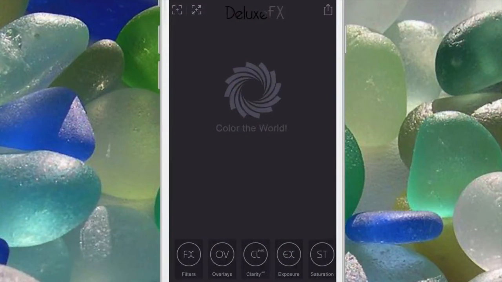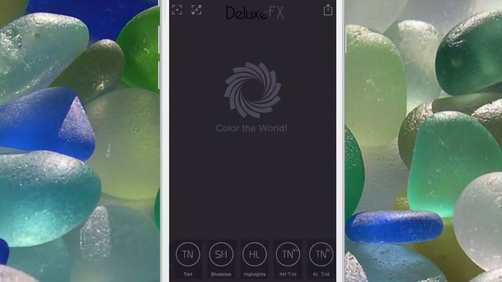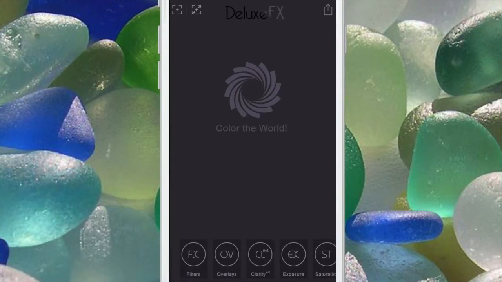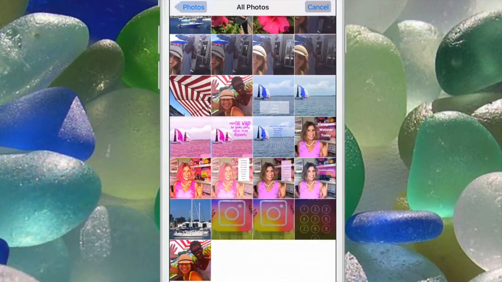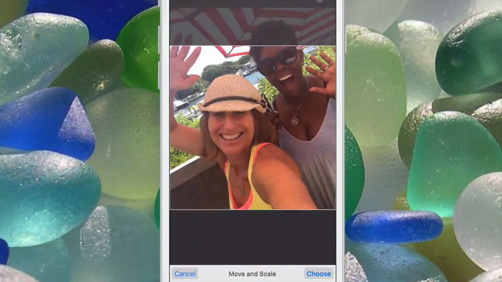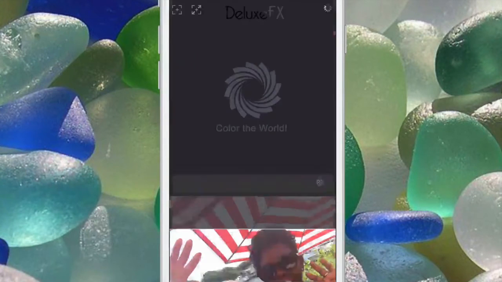FX also has great filters and a lot of different options for exposure and saturation and contrast and tints and a lot over here. But what I really focus on in this app are the overlays. So let me show you an example of an overlay. So we're going to grab that photo again. I'm going to move it a little bit with my finger here to position it and choose the photo.